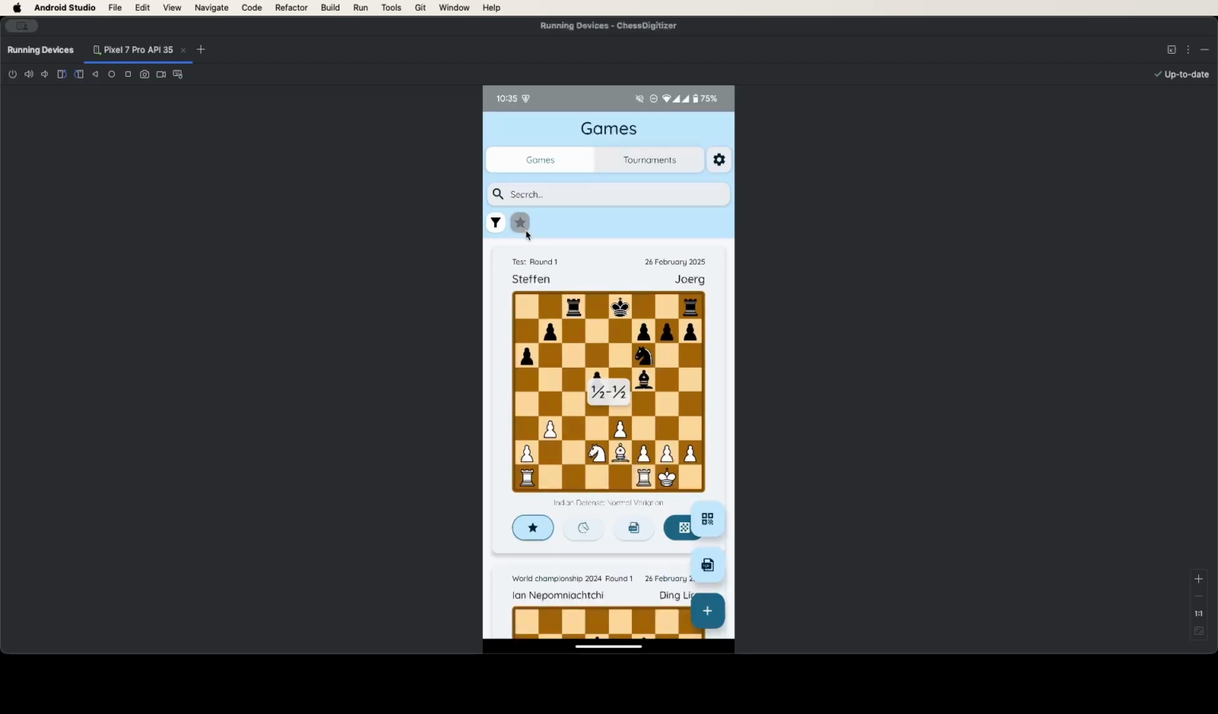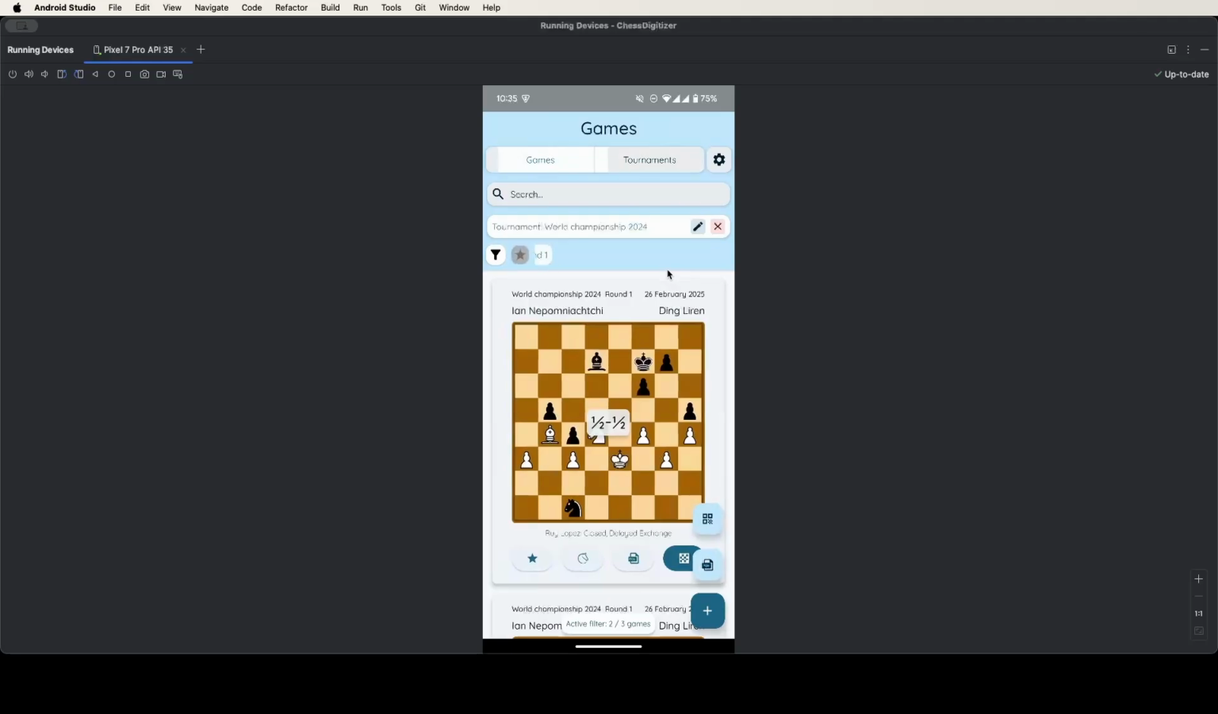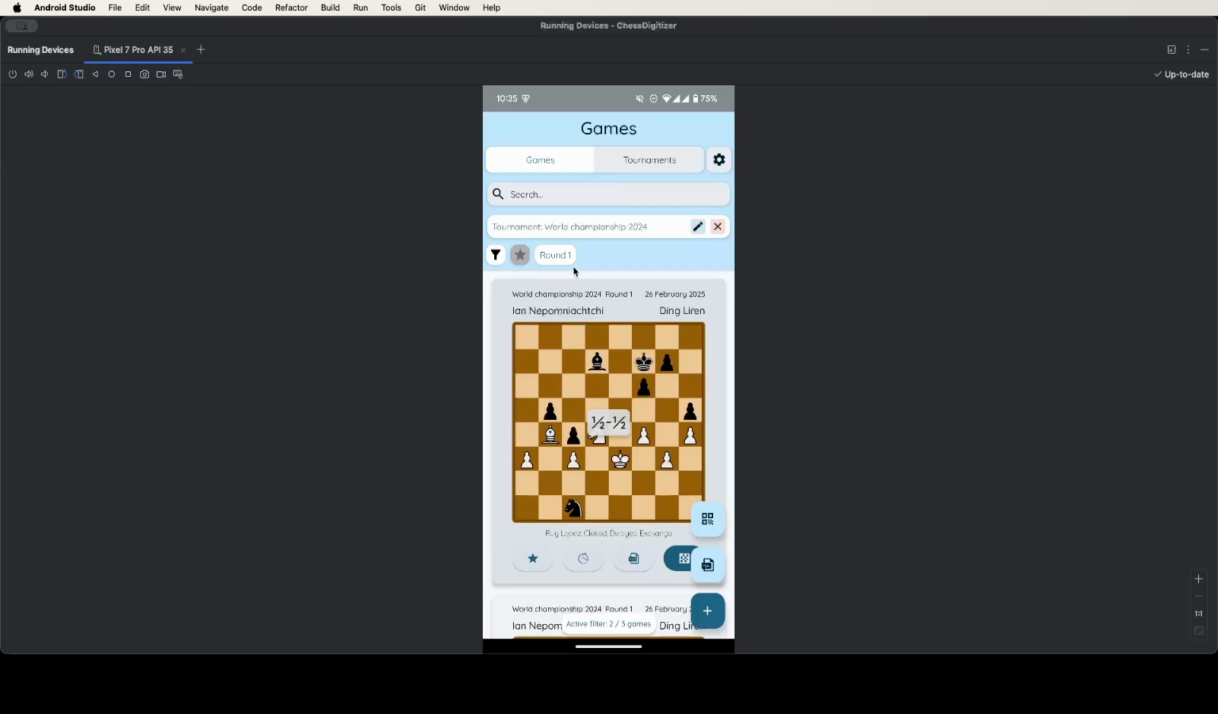That's all for the Games tab. In the Tournaments tab, you can view all your tournaments. By tapping on a tournament, you can see all the games played in it. At the top, you can filter the games by round. When you tap the PGN export button, only the games from that specific round will be exported.